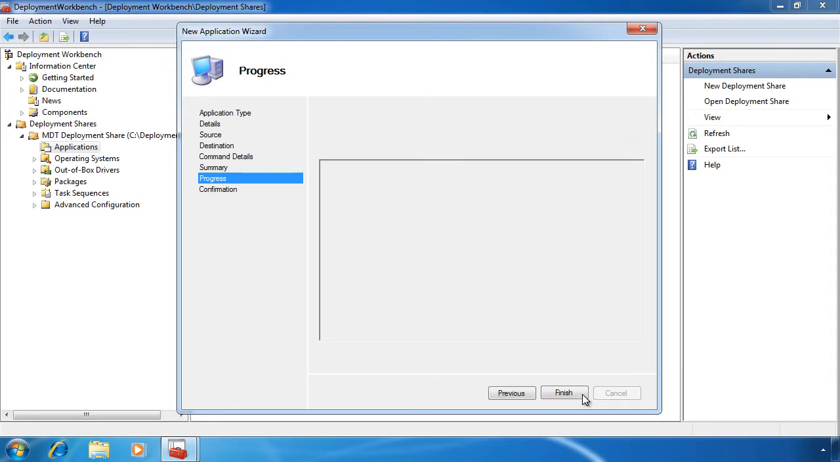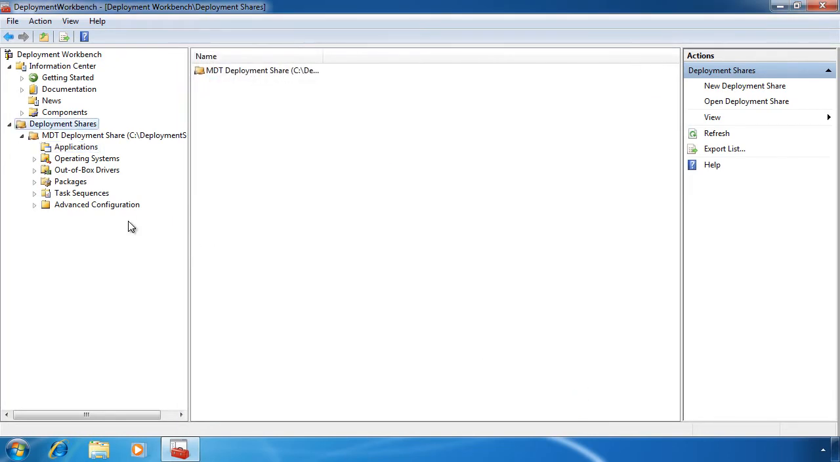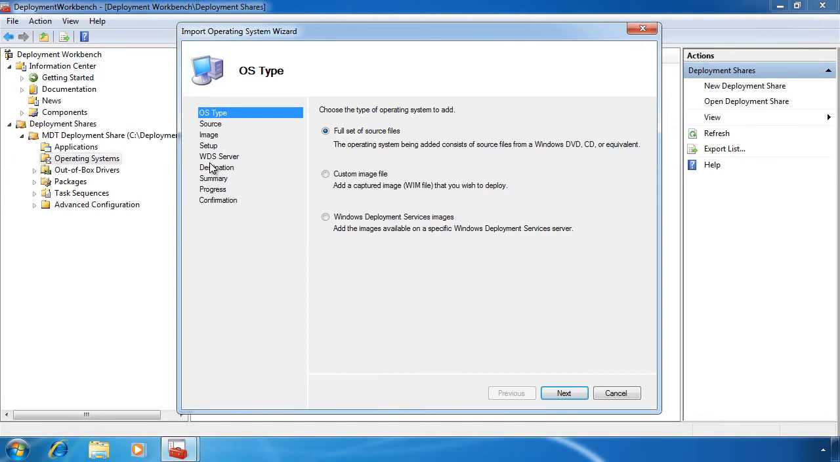Once the application files have been copied from the DVD, the next thing I need to do is to add an operating system to my deployment share. To do this, right-click Operating Systems and select Import Operating System. You have a number of different options of where the source files will be copied from. The first option copies the source files from a DVD. If you have created a custom install and captured it to a WIM file, you can use the second option to use this file. The last option allows you to use Windows Deployment Services.